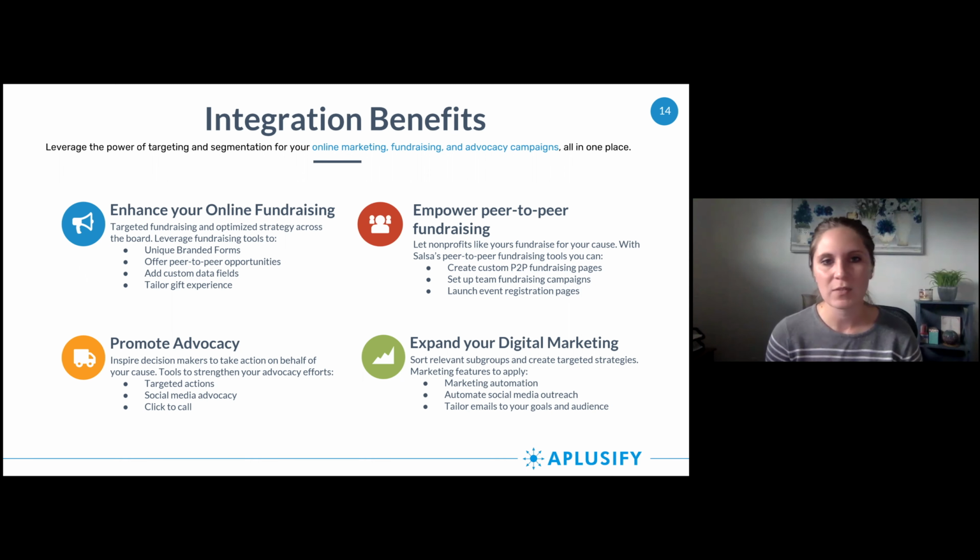And then the last piece here, kind of the integration benefit, is to expand your digital marketing. And again, that's all being pushed one way or bi-directional to Salesforce or to Salsa Engage. So email opens, click-throughs, conversion rates, those are all the types of data points that are in Salsa Engage, and you can query on those.